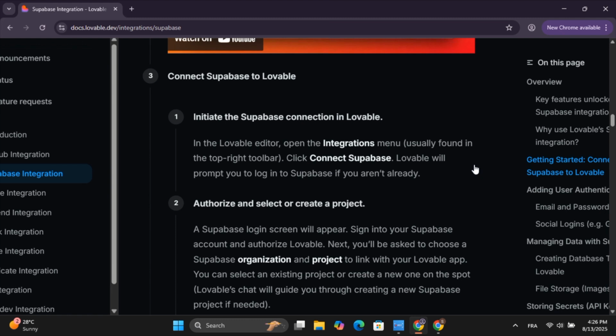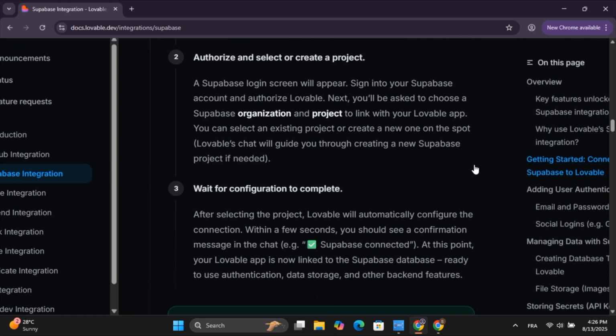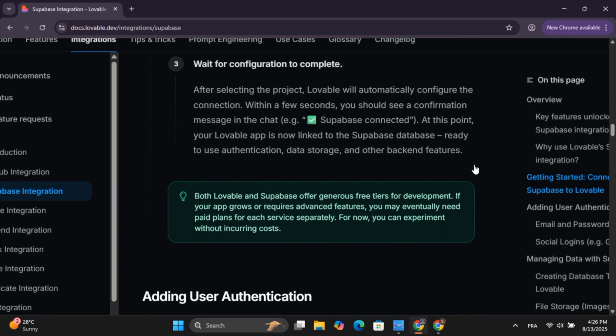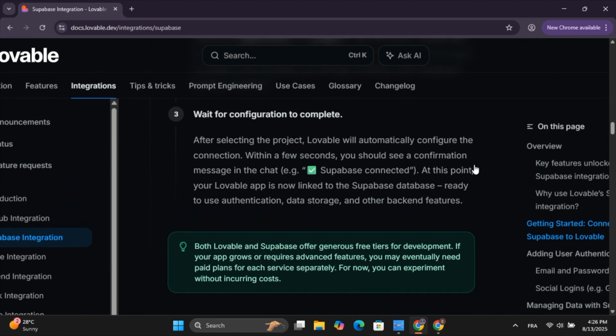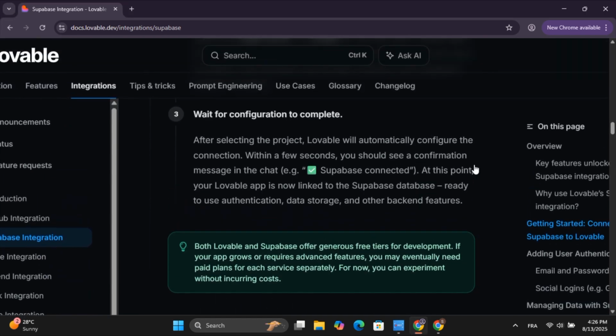Initiate the Supabase connection in Lovable, as you can see. Then authorize and select or create a project. Choose a Supabase organization and project to link with your Lovable app. Then wait for configuration to complete. After selecting the project, Lovable will automatically configure the connection.